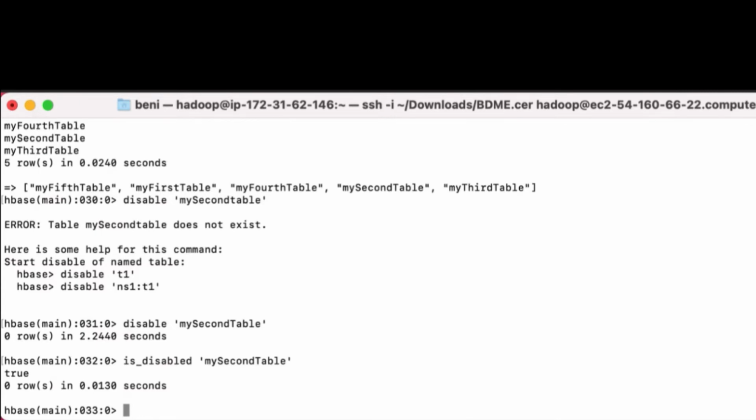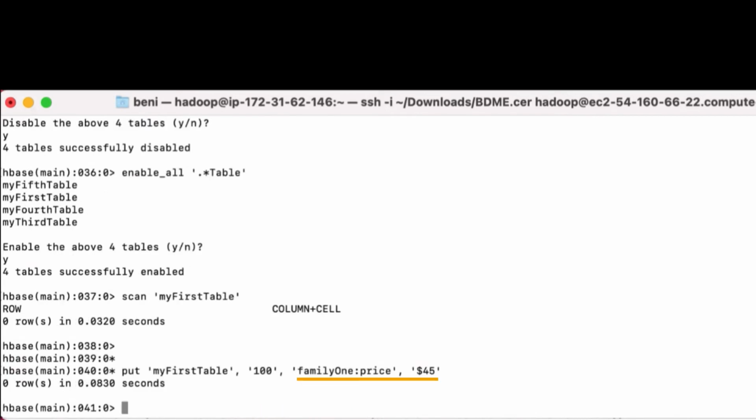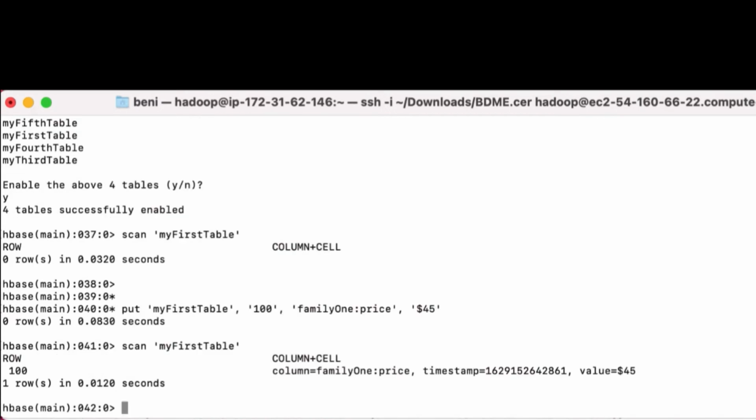We will not do it here, but let's just start entering some values into these tables. Here's the command. We are placing in table my first table, the record 100, the row 100, the column family 1, and the price of $45. If we do a scan my first table, you will see the record already entered into the table.